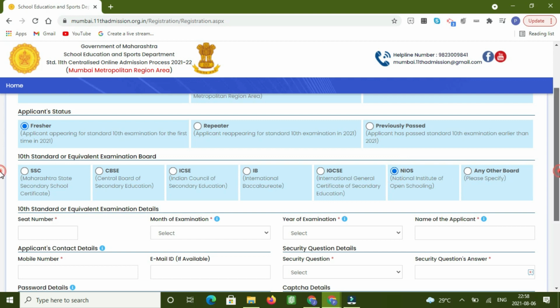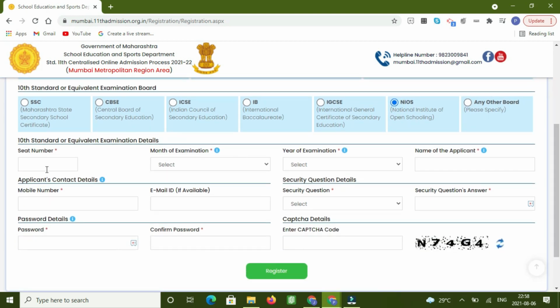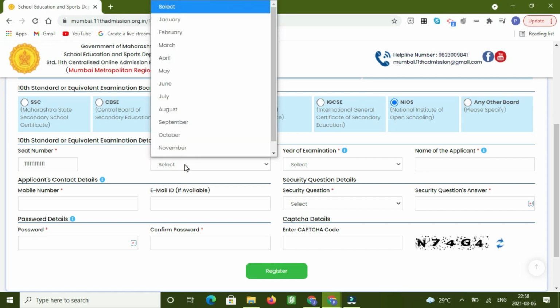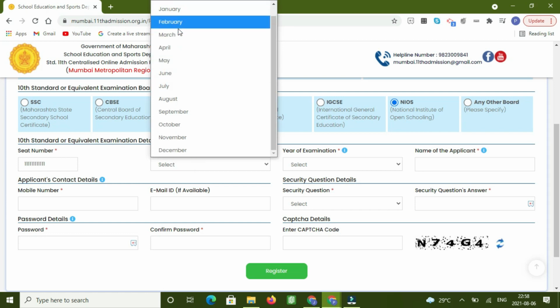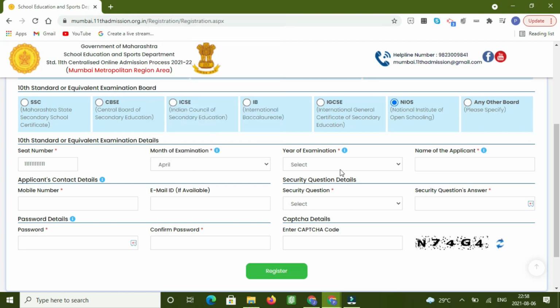For this current example purpose, I'll be taking NIOS board. For the example sake, I'll be entering a random seat number. So the student will be asked for the seat number. Please look at your mark sheet, and whatever is given in the mark sheet, the seat number, the month of the examination could be February, March, April, and the year of the examination 2021.